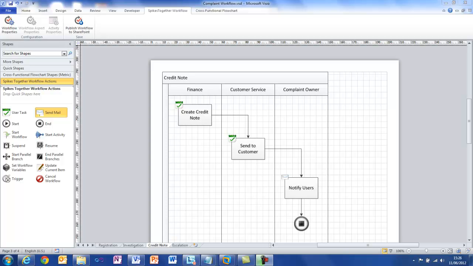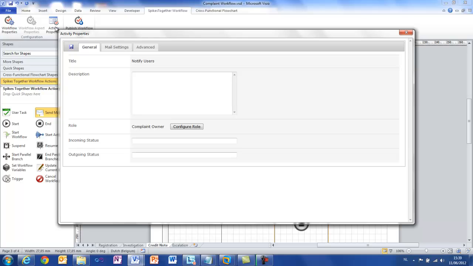At that moment, you would also like to inform the person who registered the complaint, as well as the complaint owner in your organization, about the decision that was made. So what I did, I already added a send mail activity to my complaints workflow. So let's have a look at the settings of this activity. I click this activity, then I click here on activity properties. This will open my activity properties window for the send mail activity.